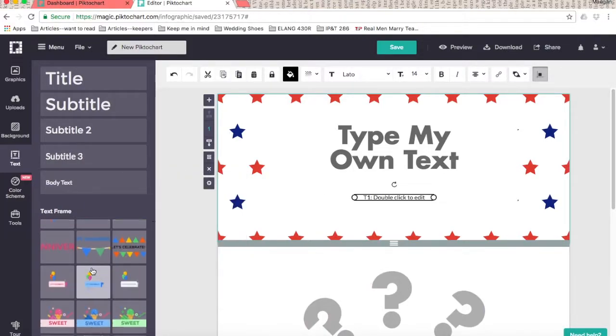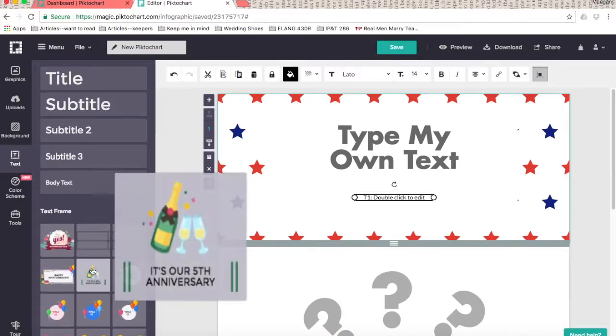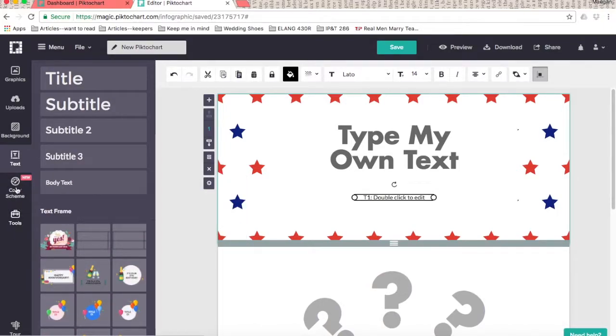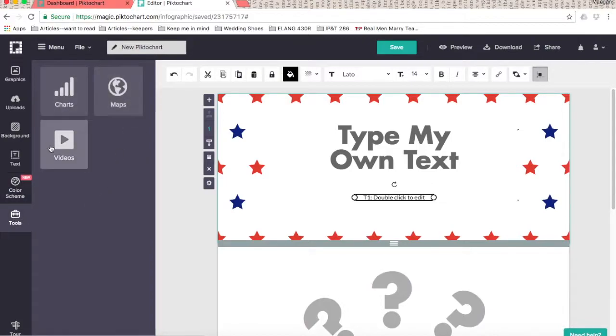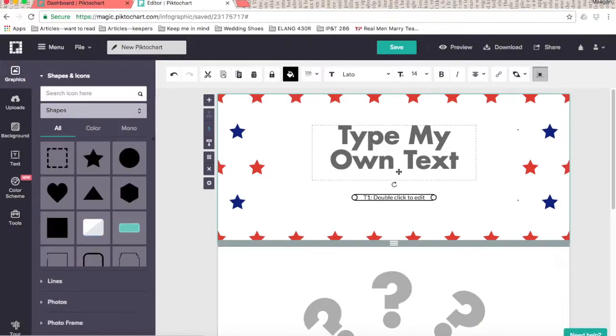Okay, there's some other fun tools in here I'm going to let you play around with and kind of learn how to use. If you click on color scheme, you can change the color scheme if you're using a template and not a blank template. And then these are some tools that we'll talk about in class. So stay tuned for learning about these extra tools in Piktochart. Okay, so that's what you would do if you are going to start from scratch with a blank template.